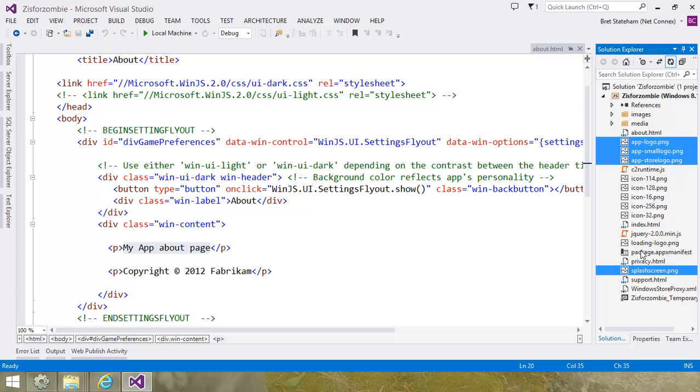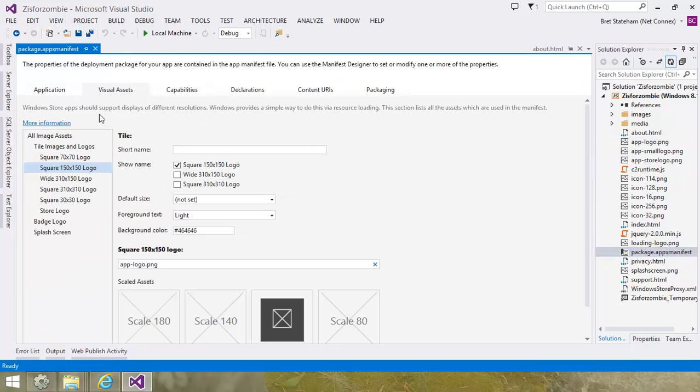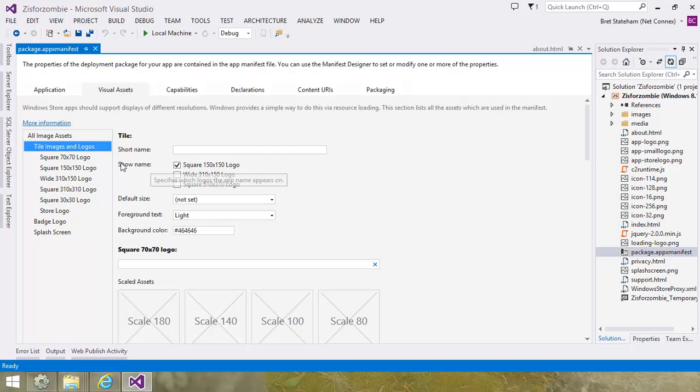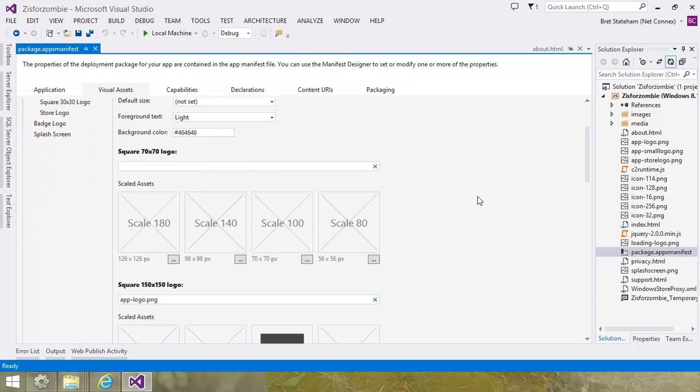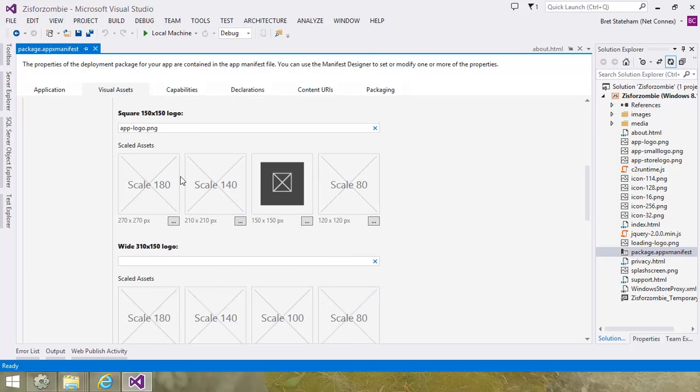In fact, if you open up the package.appxmanifest on the Visual Assets tab, I'll just come up here to Tile Images and Logos, and you'll see that we do include a square logo, but the default doesn't have a wide logo or a larger square logo. And for the square logo down here, we also don't have a small one, 70 by 70. You'll notice that the scale 180, scale 140, scale 80 ones weren't supplied. You can tell that because they say scale 180 and there's an X in them.